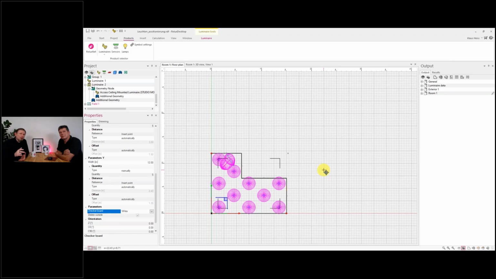You've seen these options in the EasyLux. In the EasyLux we also have on the top these basic arrangement types of luminaires for grid ceilings, for example.